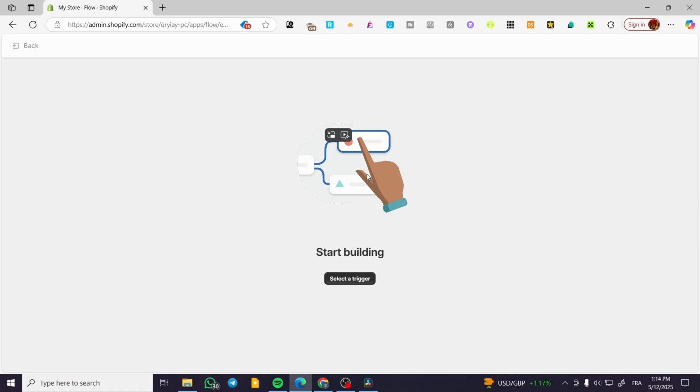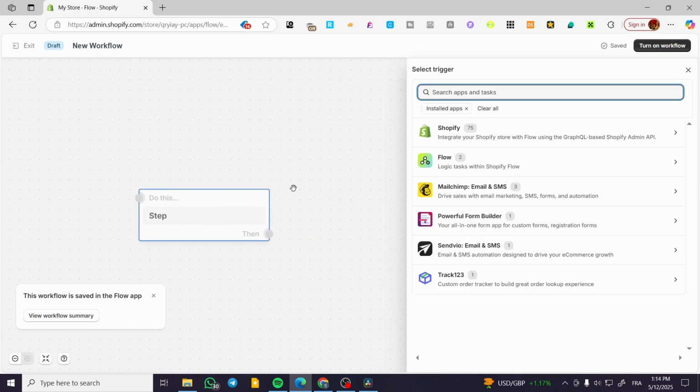So when you click on create one, you're going to start by adding a trigger, and it is going to be the thing that will detect the action from the customers. We have the triggers from Shopify, from Flow, Mailchimp, as you can see, and Sendivo and Track. These from Mailchimp till Track 123 are going to be some apps that we have installed into our store. So if you have already set up the Flow, you're going to only see Shopify and Flow.